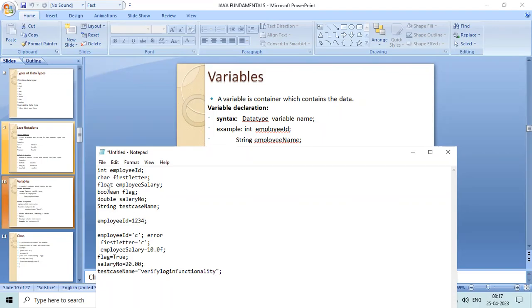Are you getting it? The variable declaration and variable assignment. Is it clear, everyone?